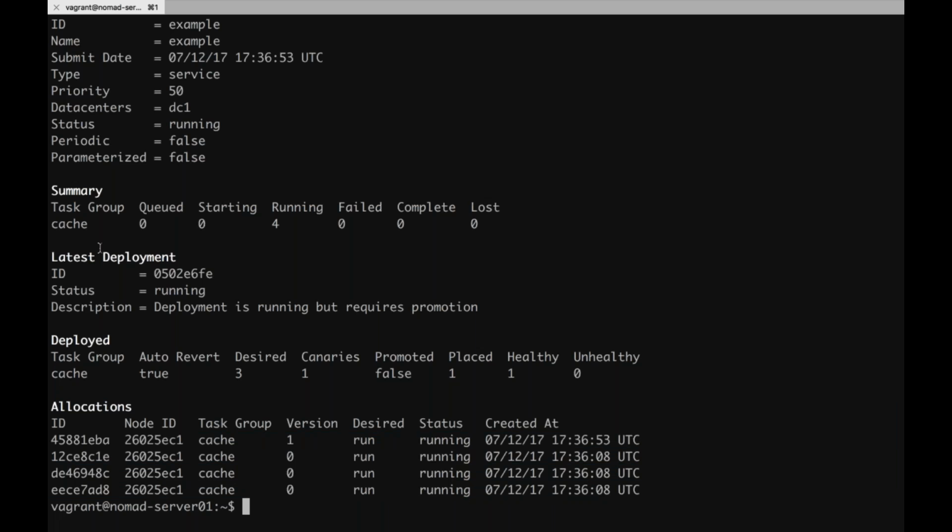If we look further up, we can see there's a deployment happening, and it's telling us the deployment is currently running, but we require promotion. So we're in a holding pattern until a user does the manual promotion. And within that deployment, we can see eventually we desire that there's 3 instances of it running. At the moment, we have 1 canary, and we're not promoted. So that canary has been placed, it's been marked as healthy, and it's just waiting on us at this point. So now we can come in and issue the promotion.